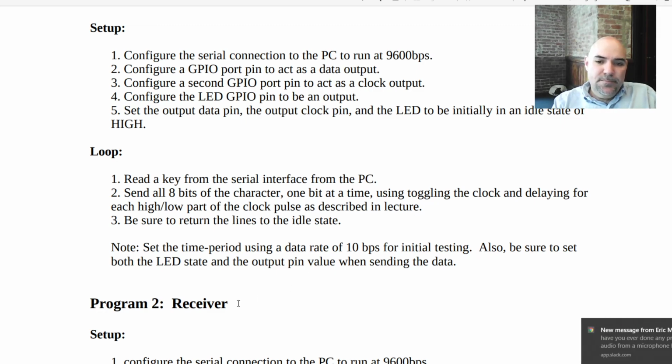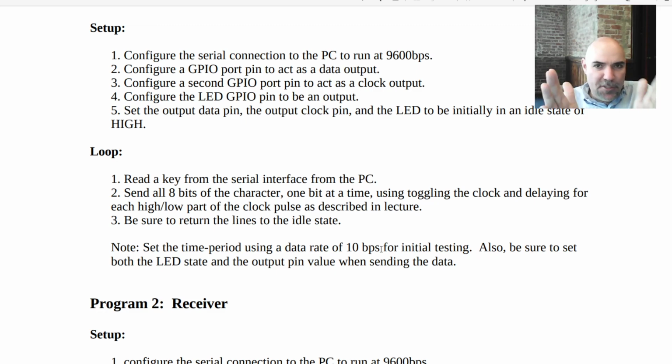Now, I would set your data rate for 10 bits per second. With 10 bits per second, your clock period, remember from slide 10 in the lecture, is half of that. So rather than delaying for 1/10 of a second, you're going to delay for half of that, or 1/20th of a second for when it's low, and 1/20th of a second for when it's high.